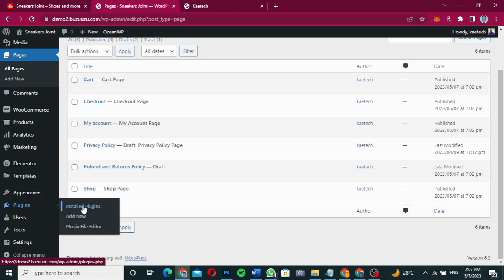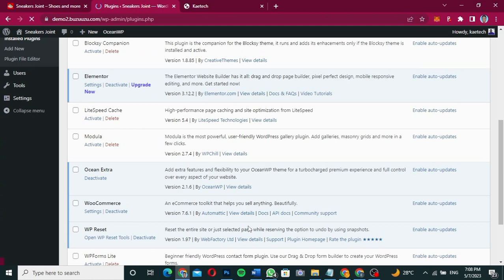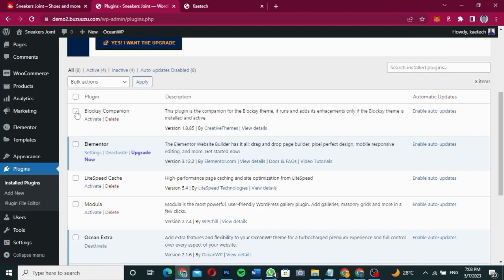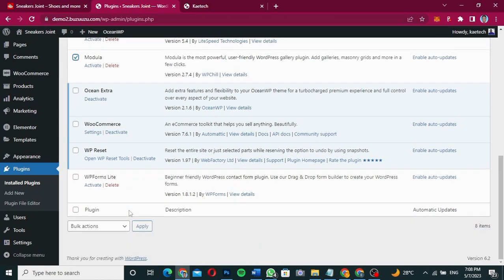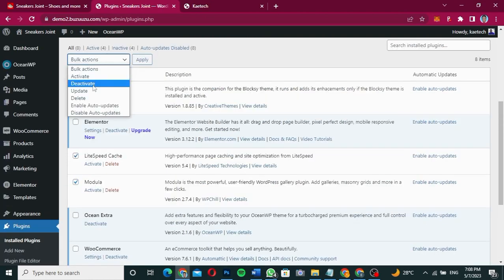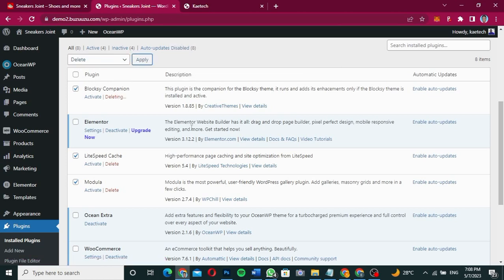So first of all, I'm going to go to installed plugins, look at the plugins that I've installed already, and then if I need another plugin, I will install it. So what I'm going to do is delete all the other plugins that I don't need on the website. So I'm going to go here and click on delete over here, and then click on apply. Sure, I want to delete all of them.